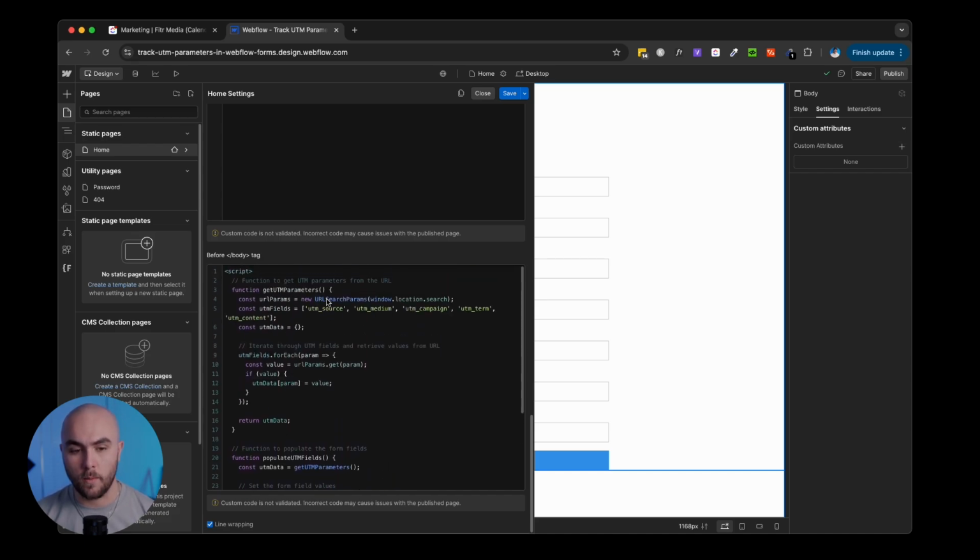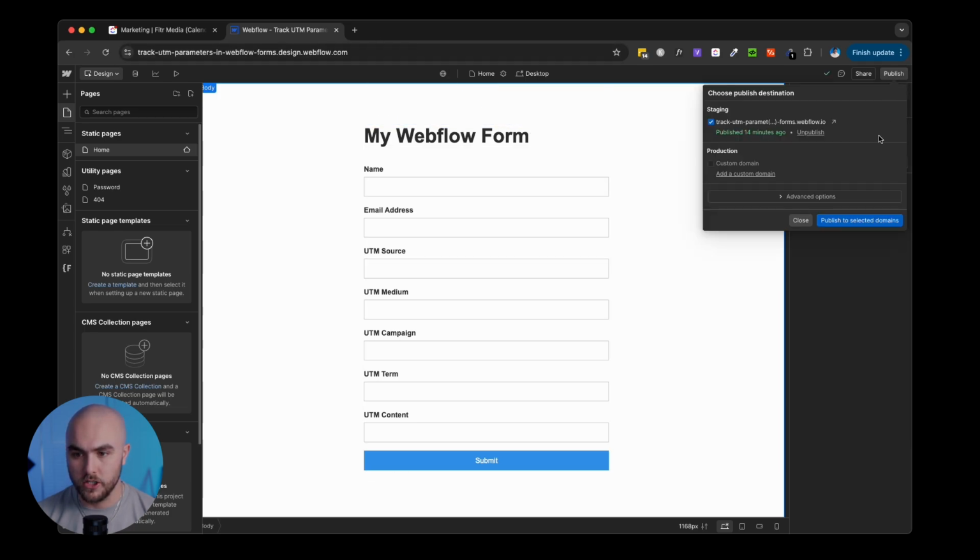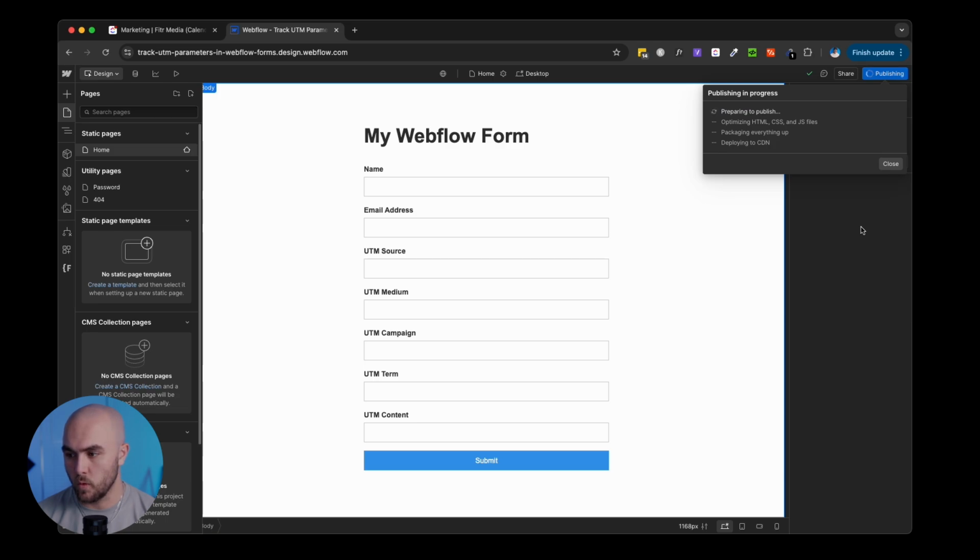Basically, what this code is doing is pulling the UTM parameters from the URL, and then inserting those parameters into these form fields so that when we have a form submission, the content of the parameters gets logged. So once you add that code, you'll be good to go. Then we want to click on publish to test if this is working.